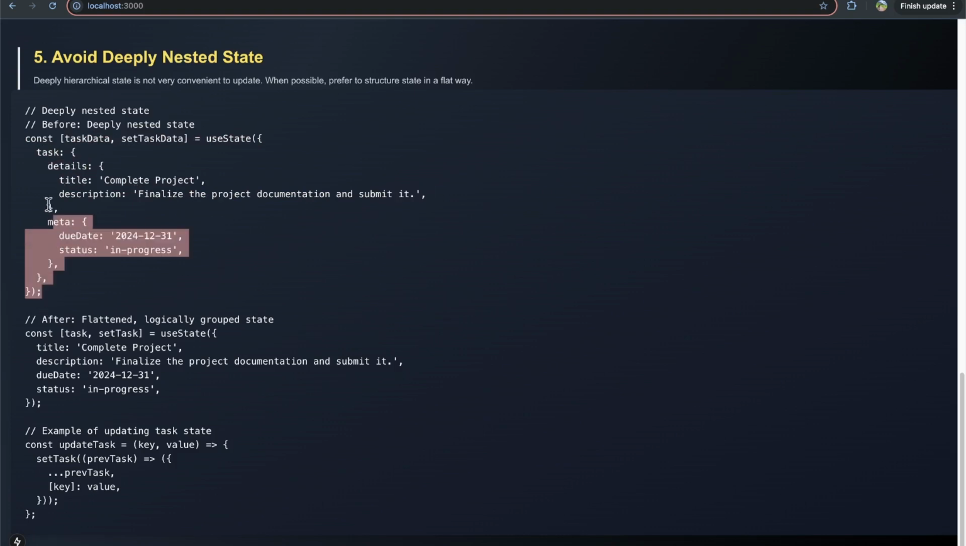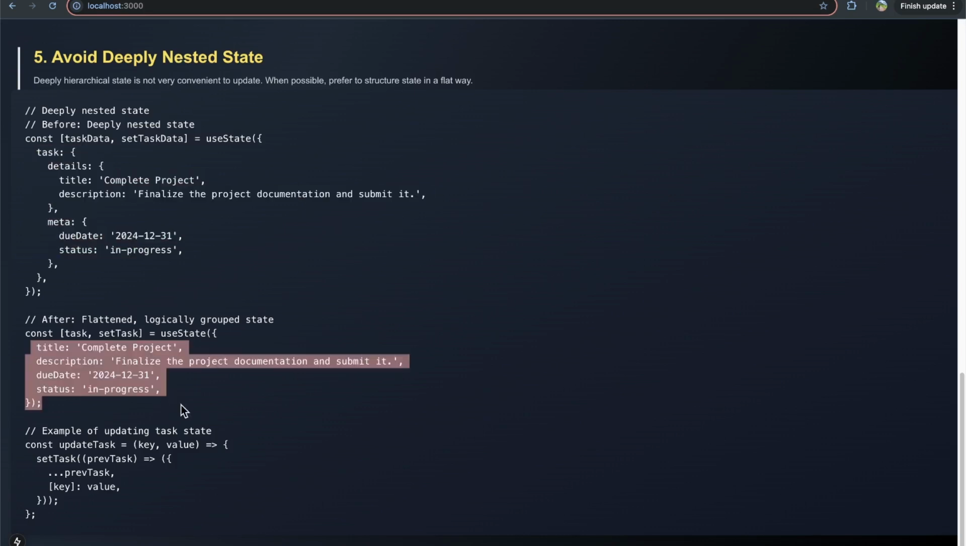And this state is just going to be tricky to manage because it's going to be dynamic and changing over time, and when trying to update this state, you have to make sure that you are creating copies of all this nested data, and it can be really, really hard. So a better approach here would be to just flatten this data out. Instead of having this deeply nested title and description and due date and status, just create an object that has a flat structure of data here.